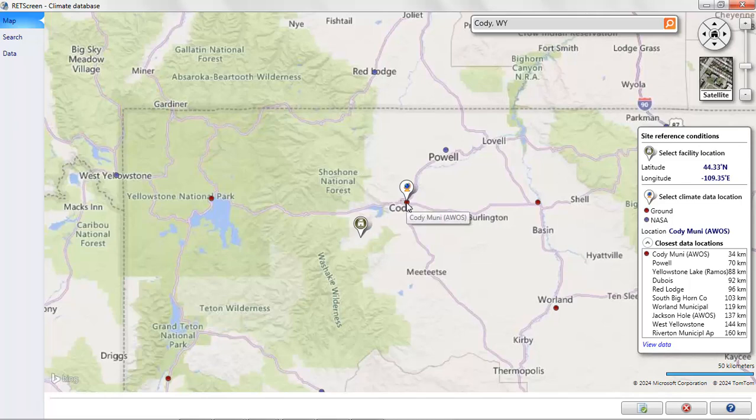It has a red dot. A red dot indicates that there is at least some data that has been taken from a ground station. That is a ground measurement there. Where you have only blue dots, like here or here, that is a location where all the data has been generated from satellite measurements. And we can see the distance between the two thumbtacks. It's 34 kilometers, which is reasonable for a solar energy project.